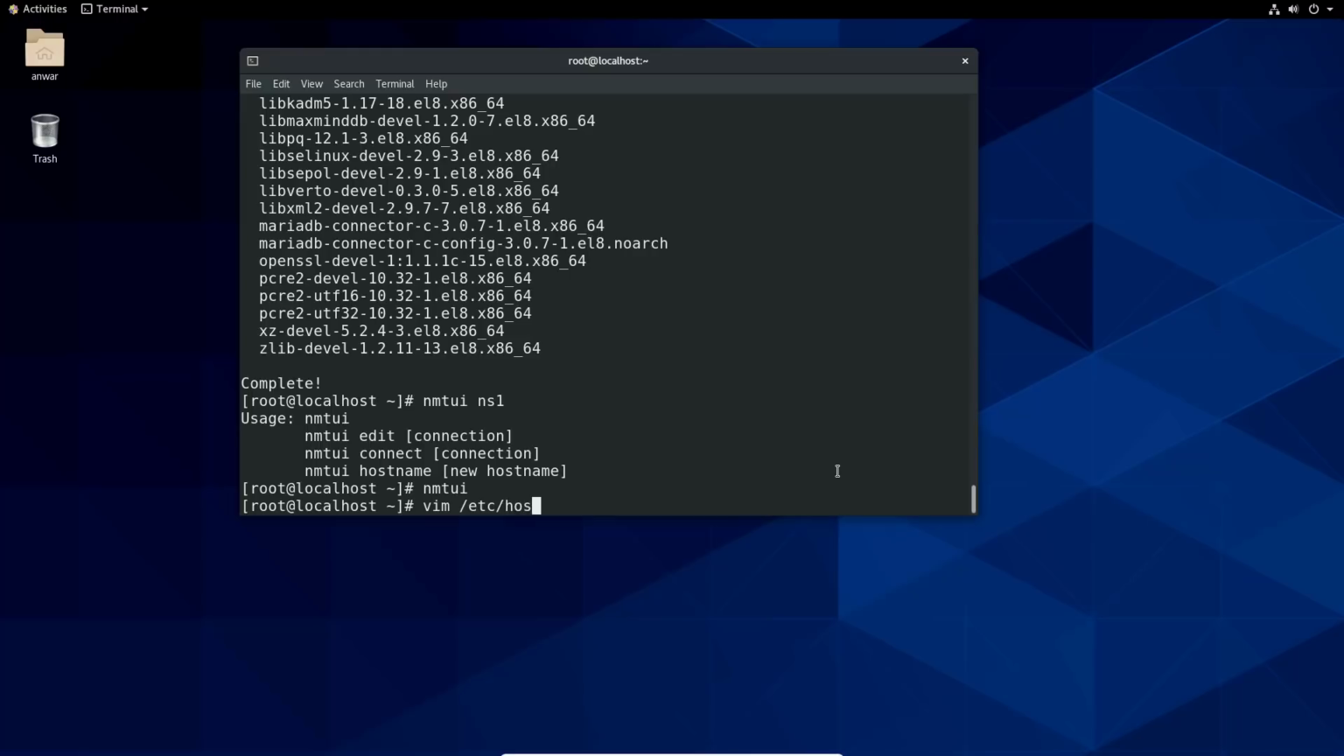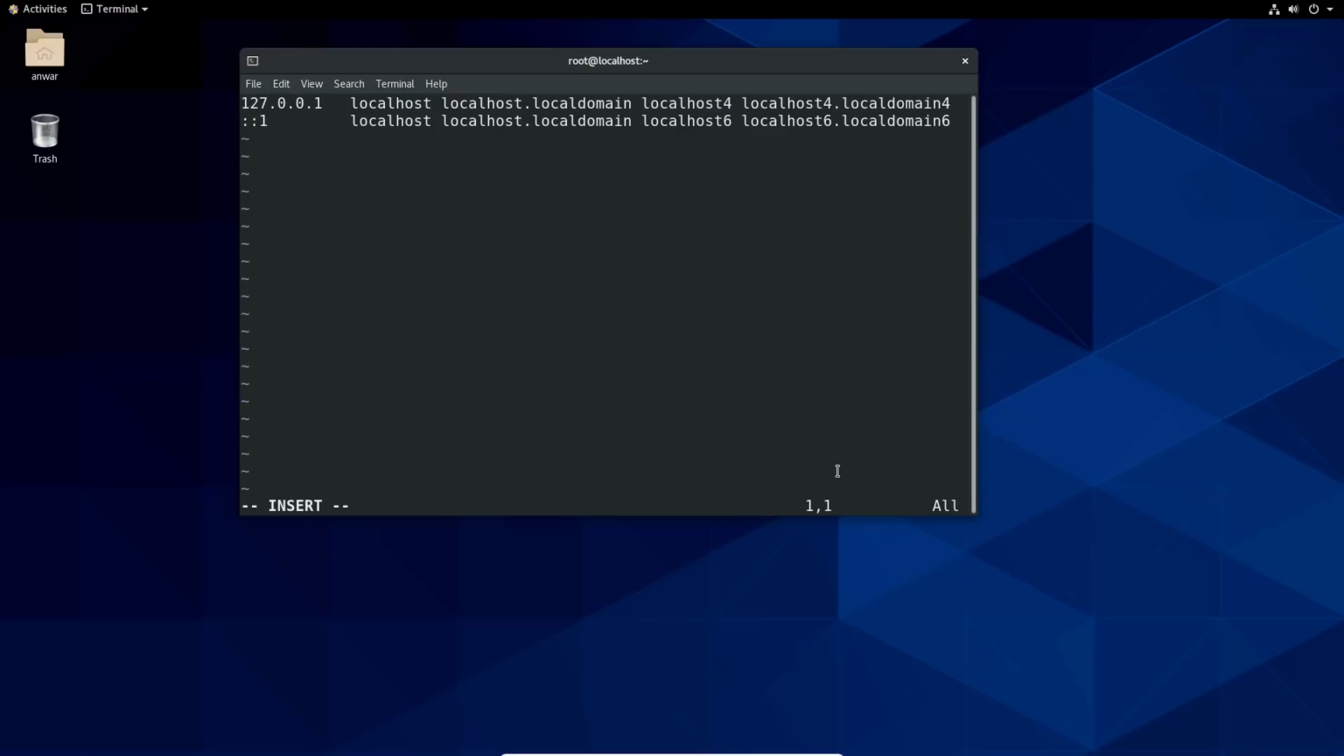Now we'll modify the hosts file, vim /etc/hosts. Press insert to start adding. First we'll add our DNS server IP, which is 192.168.1.110, and the FQDN is ns1.anwar.today, then ns1. Let's save and quit from this file.